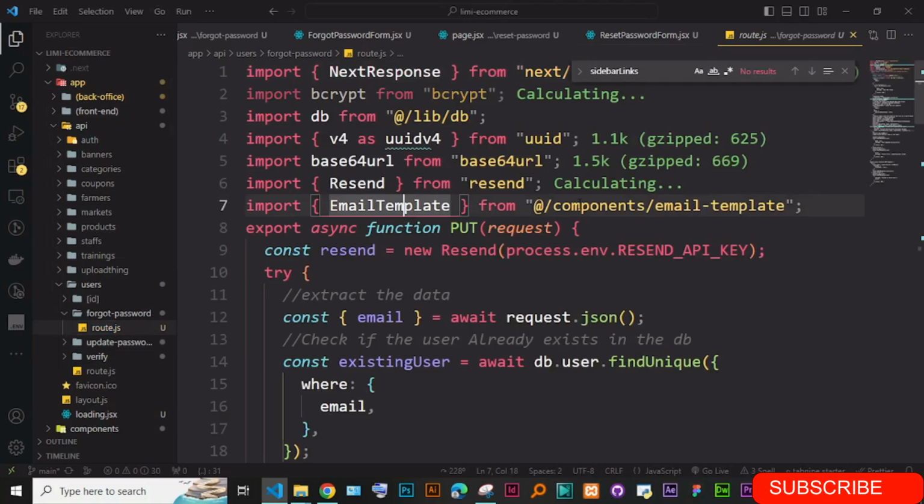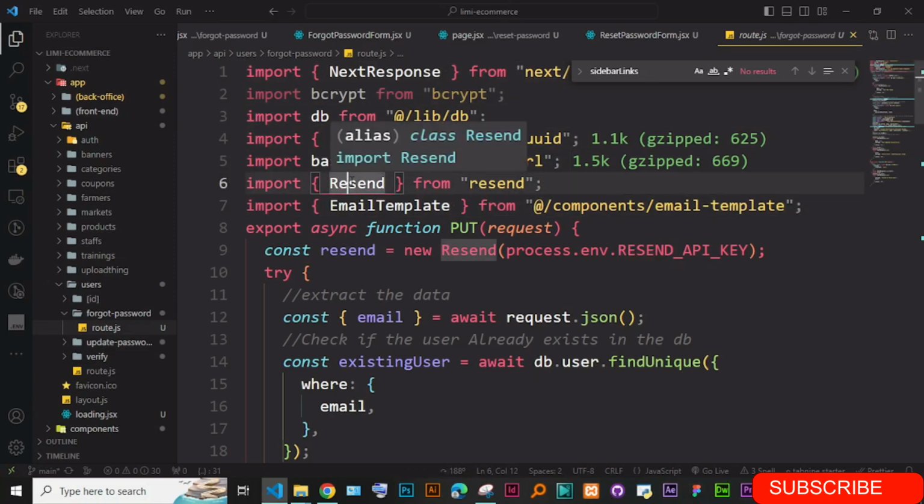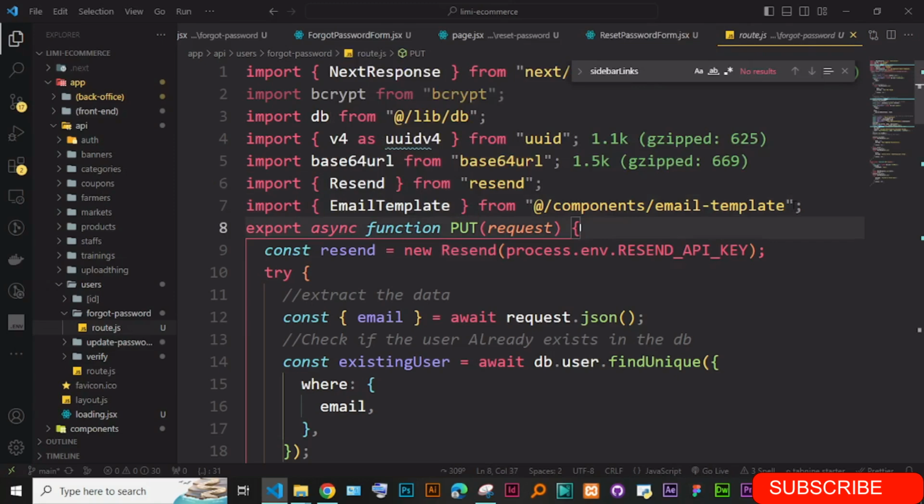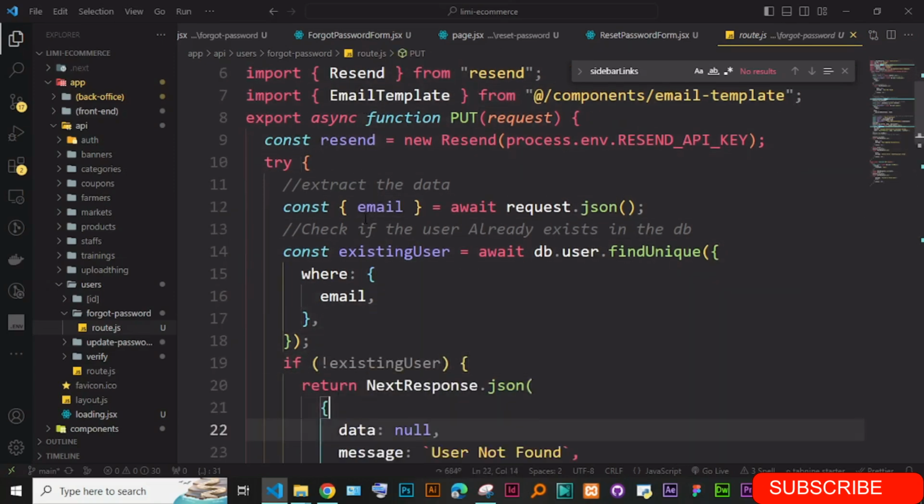Of course we installed some of these things like this v4 and the base URL and resend. We have all these from our previous video, where we worked on sending the verification upon registration, and how to use the base URL, resend, and the email template. We created the email template and all these ones. So at this point we shouldn't have any issues.